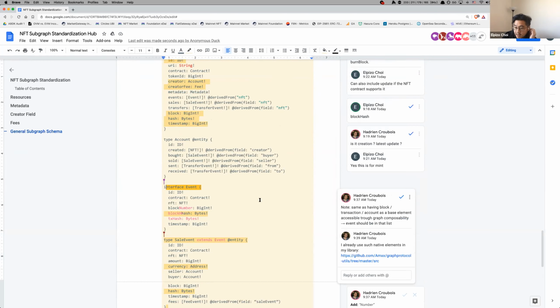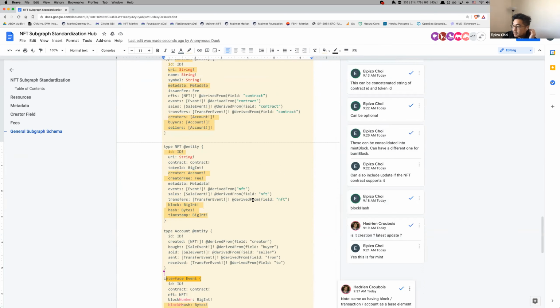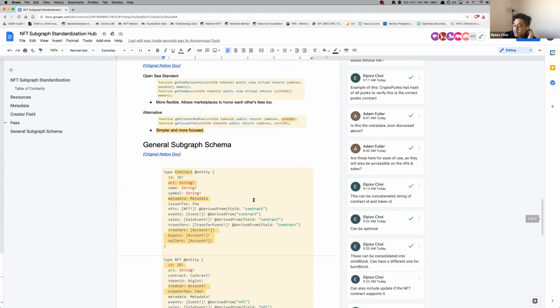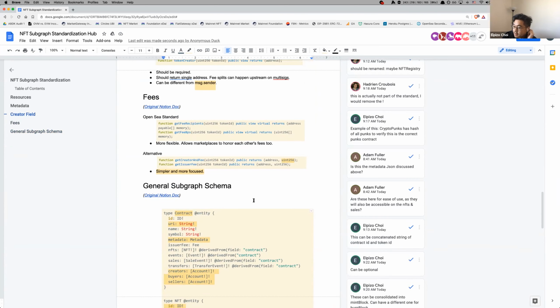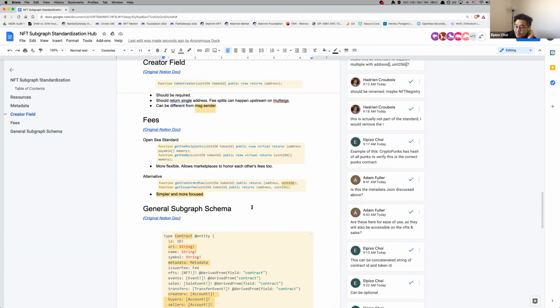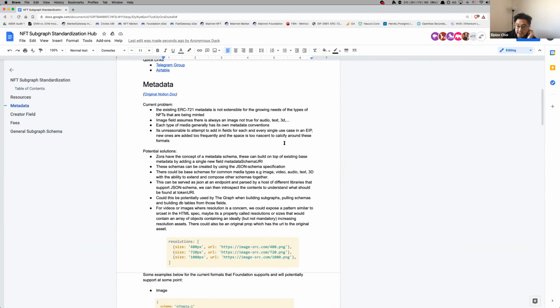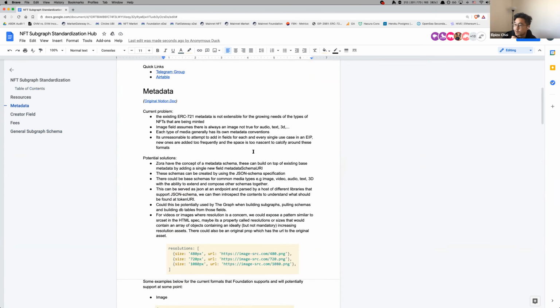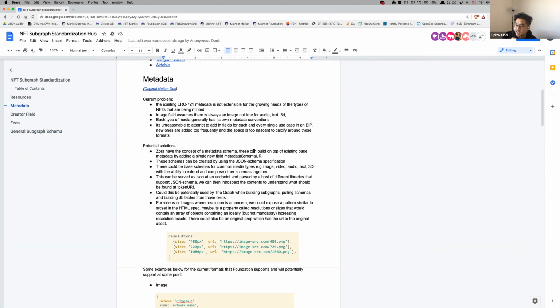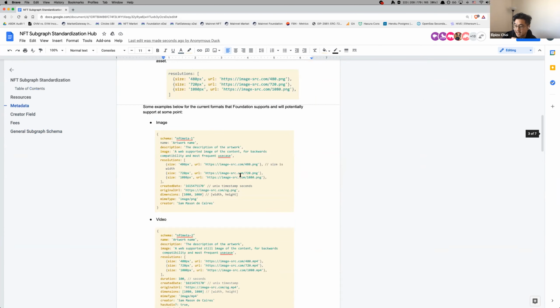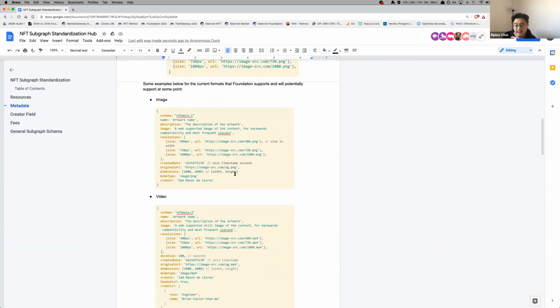Okay, I'm going to move on to metadata. For this one, I'm going to put Sam on to share a screen and walk through it, because Sam's put a lot of thought into metadata, just because he's been interacting with a lot of different NFT platforms. I would love for him to walk through his thinking and his reasoning and figure out what we can drive to alignment on as a group.